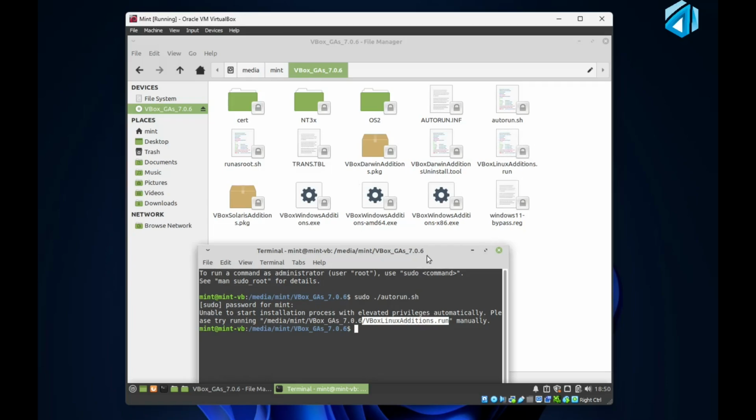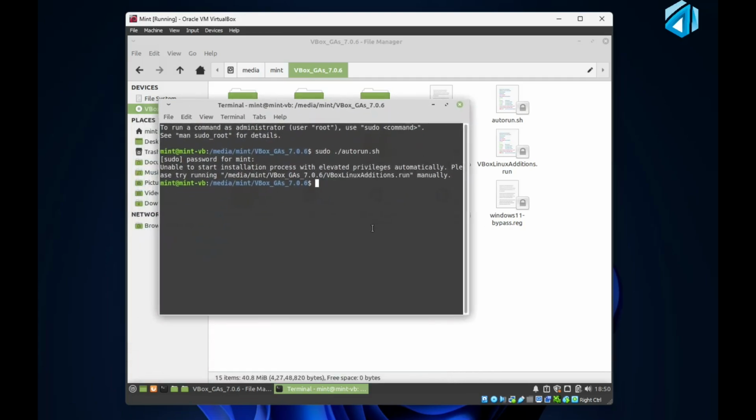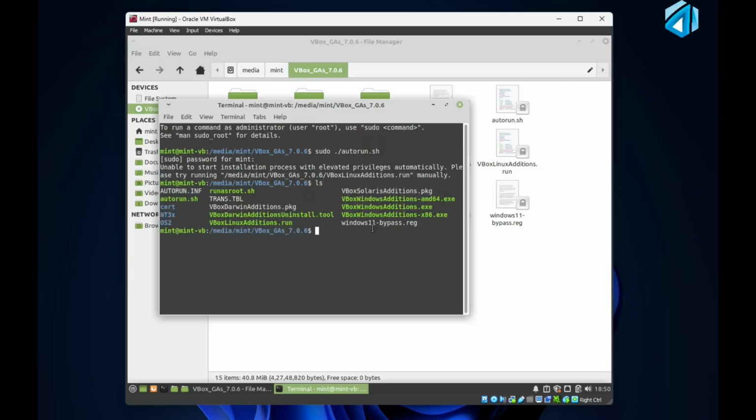Okay, we got that. VBox Linux, it's in the same directory, so we will type ls again. We have to see the list. Okay, we got that file. Now we need to run it. We will just use dot and then slash the name of that run file to run it. But okay, just VBox, it's not taking it. I don't know why.